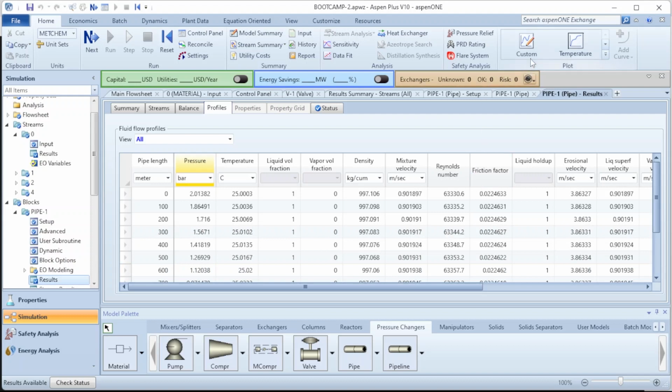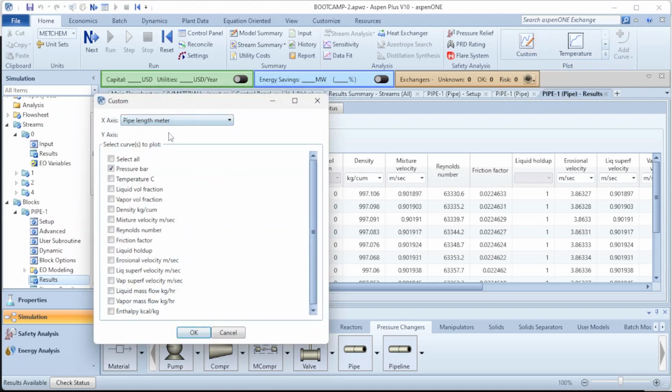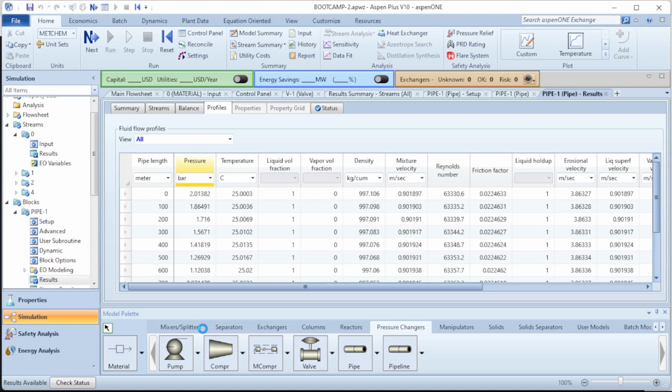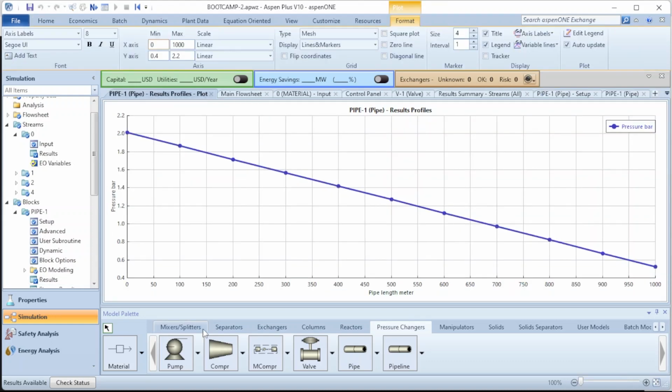Okay. So maybe you want to graphically see what is happening. You can go to custom. Look at where we have the plot. So you click on custom, then the pipe length as my x-axis and the pressure in bar as my y-axis. Then I will draw the graph. Yes, so now you can see that we have a negative slope starting from 0 to 1,000. And you see that as the length increases, the pressure also decreases.